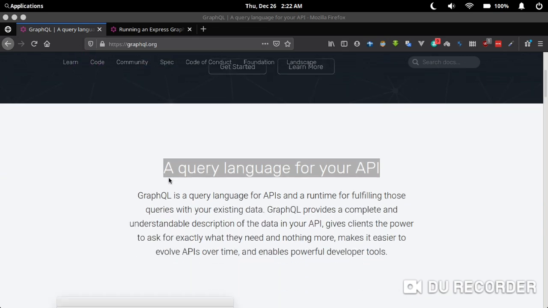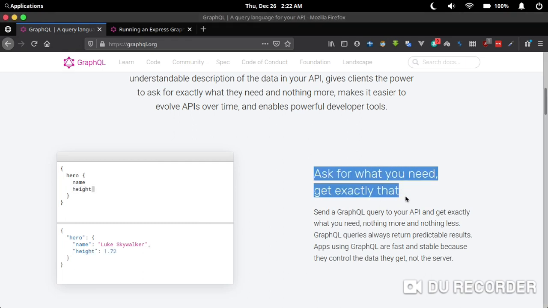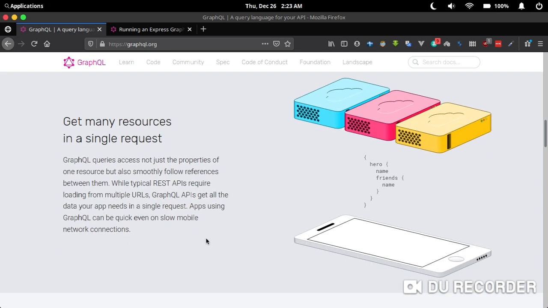So GraphQL is a query language for API, like I mentioned, and it enables you to ask what you need and get exactly that. And you can get so many resources in a single request, unlike a REST API whereby you have to make many requests to get the resources that you need. In GraphQL, you make one request typically to a single endpoint and then get all the resources requested.